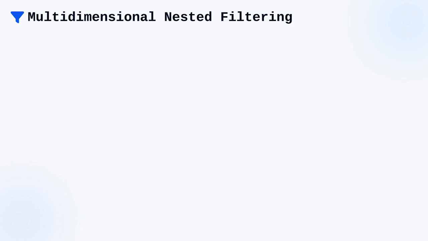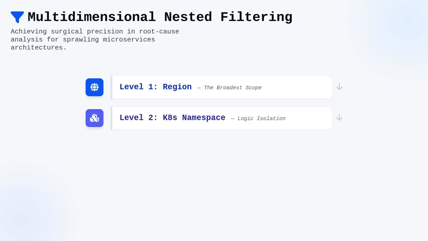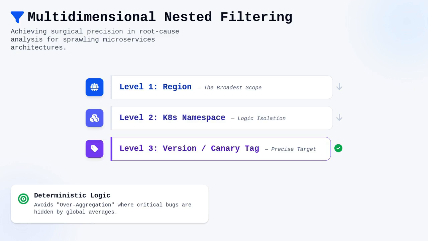When dealing with sprawling, complex microservices architectures, a single filter is often insufficient to achieve the necessary level of specificity for root cause analysis. This is where nesting multi-dimensional filtering criteria becomes indispensable. You might start by filtering for a specific region, then further subset by a specific Kubernetes namespace, and finally refine the selection by a unique deployment version or canary tag. These nested filters behave much like a tiered sieve, allowing us to perform highly localized evaluations of service health before we even trigger an alert or a dashboard visualization.